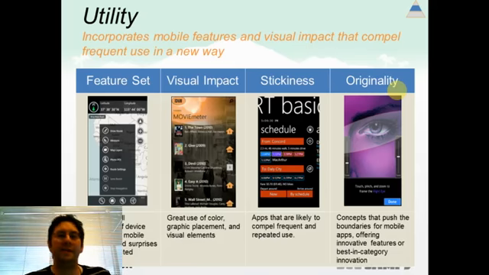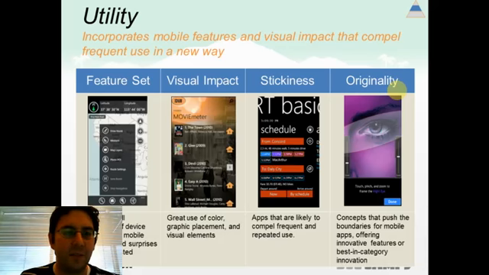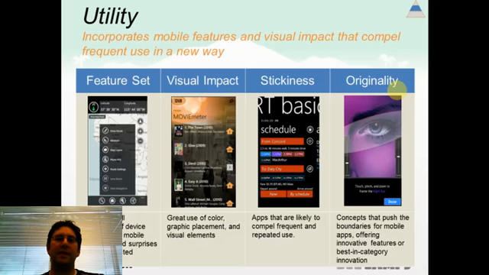Utility is around incorporating mobile features and visual impact. I've got a typo here in "compelled," so I apologize for that. But basically, you can see it here, right? Feature set, visual impact, stickiness, and originality. And I'm going to skip the first two, and go to the last two.